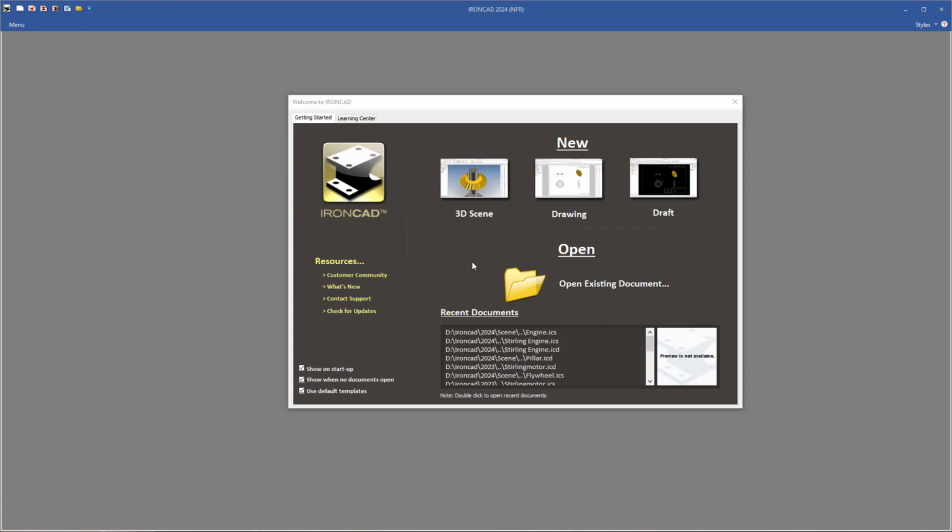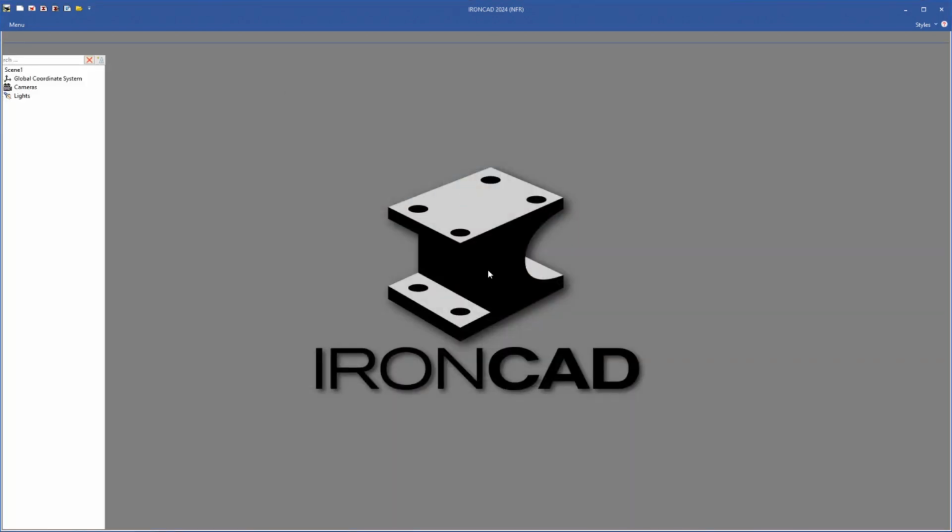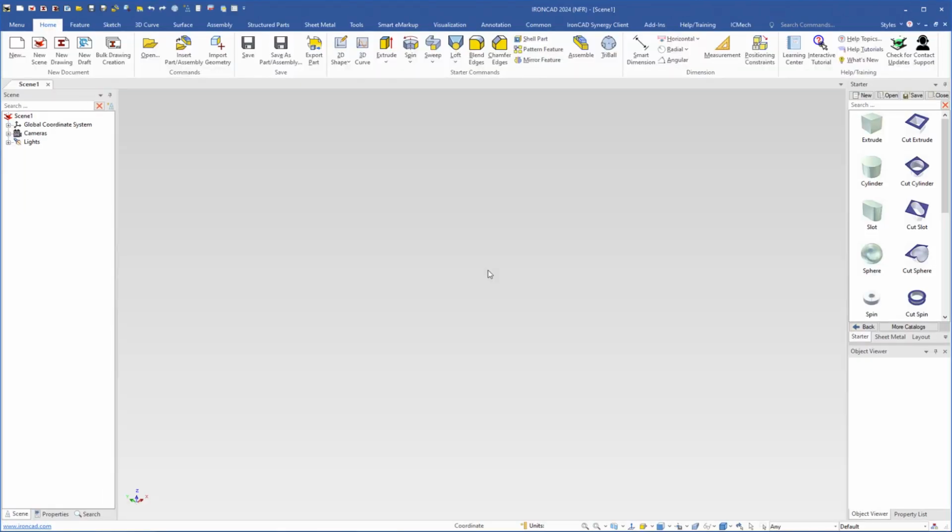In this exercise we will take a look at the catalogs and how to use them. So I will start a new scene. The catalogs in IronCAD is a versatile storage container for all your objects, whether it is parts, assemblies or features.